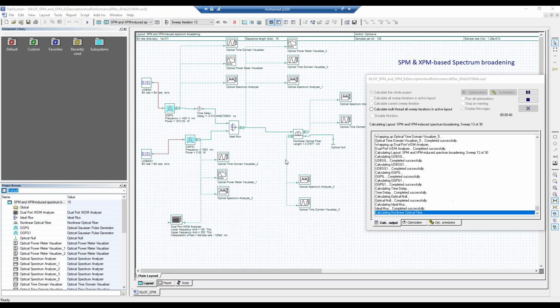After that we have the main component in our experiment, the medium of propagation, this nonlinear fiber. We have auxiliary components here just to visualize it: an optical spectrum analyzer, an optical power meter, and an optical time domain visualizer. And as I explained in the first example, this optical Gaussian pulse generator needs some bits to drive it, so we insert a user-defined bit sequence here.